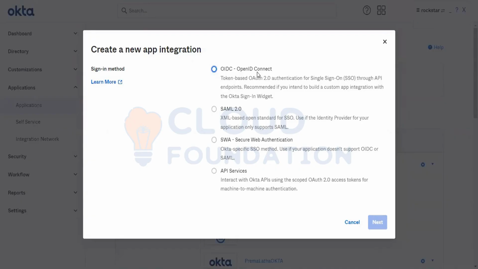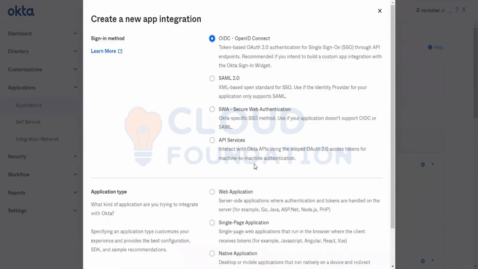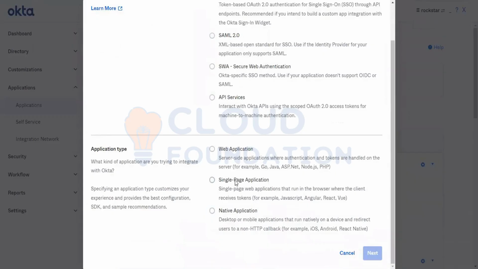And whatever we have discussed about the flows, everything is just on the OAuth flow, because whatever OAuth flow is happening, along with it OpenID Connect will also take place. That's the reason they haven't given any OAuth option specifically. Click this OpenID Connect. Once you click this, you will get an option below: either a web application, a single page application, or a native application.